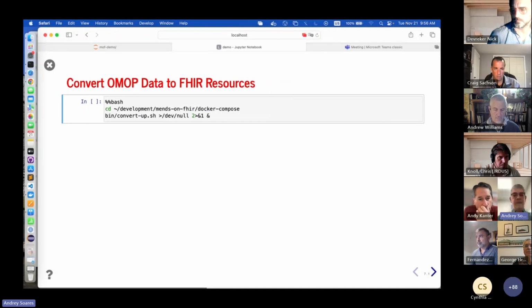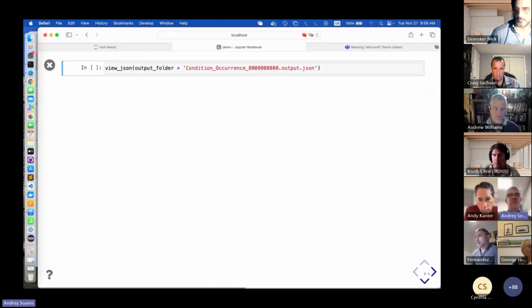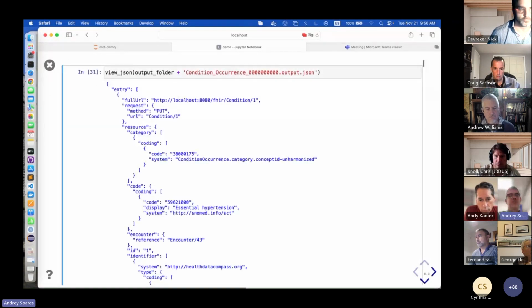So then we have a process. I'm showing step by step, but this can be automated and do the whole thing in chunks. So here, the convert grabs the data from that JSON file with the OMOP data, converts, uses the Whistle, and generates the JSON file. And now we can see, for example, the condition. It's now in the file format.